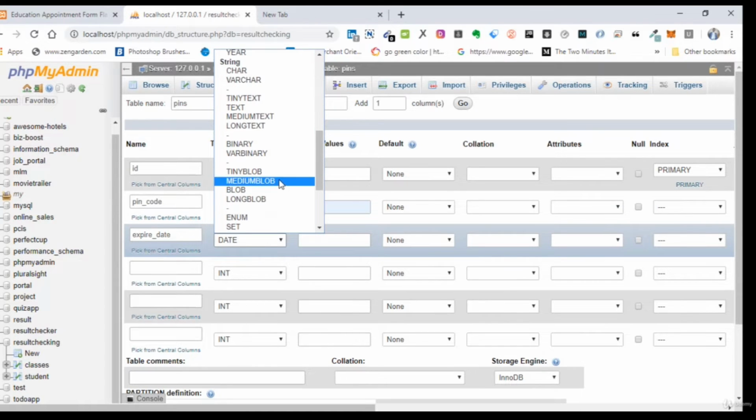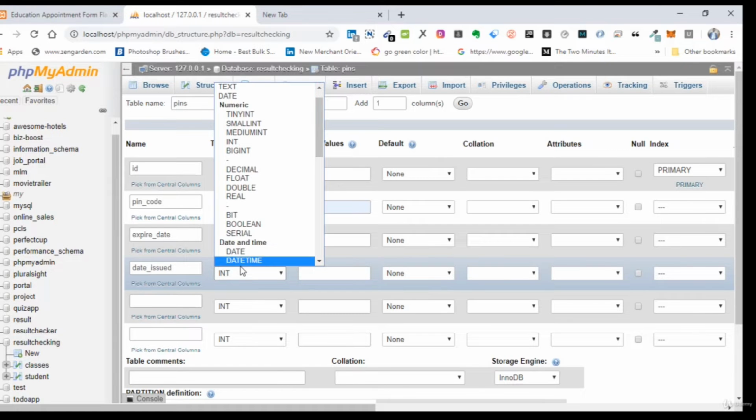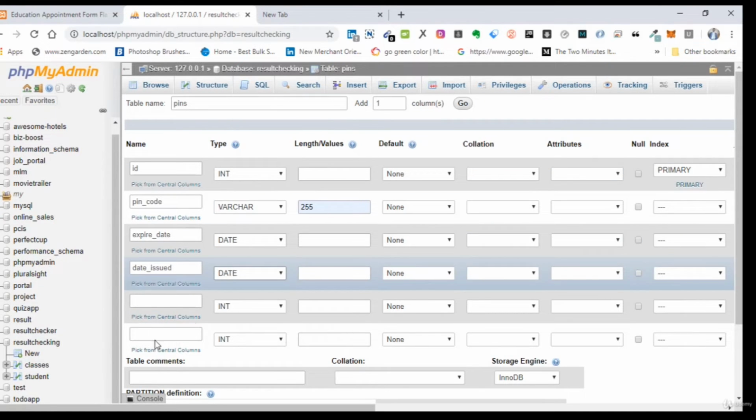Should find date somewhere. Yeah, that should be date. Okay, and also we're going to have another field for date issued. So this will be the date the pin was issued, and the same date here.